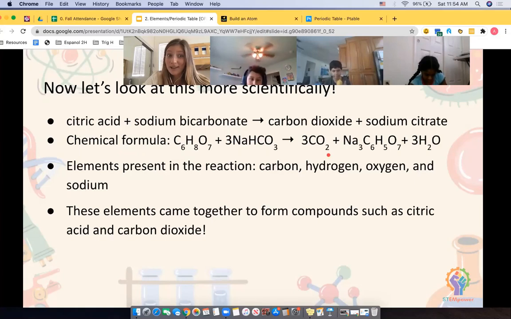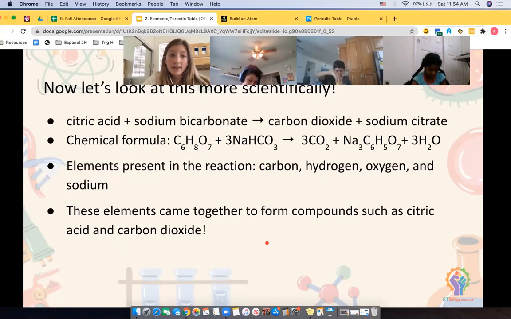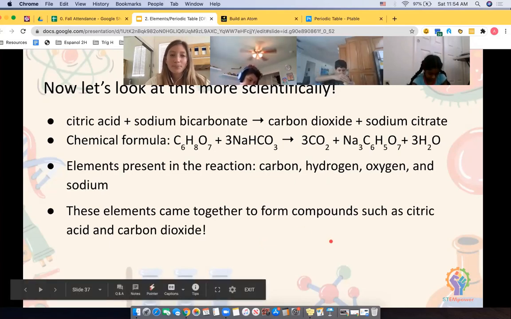It's pretty complicated, and it's really cool to think that we just did that in less than 15 minutes. The elements that we used were carbon, hydrogen, oxygen, and sodium. And they all came together to form compounds such as citric acid and carbon dioxide. So it's really cool to think that we had lemons, and then we added them with baking soda, and they created carbon dioxide, which is what we exhale, and sodium citrate. It's really cool that we created these new substances.